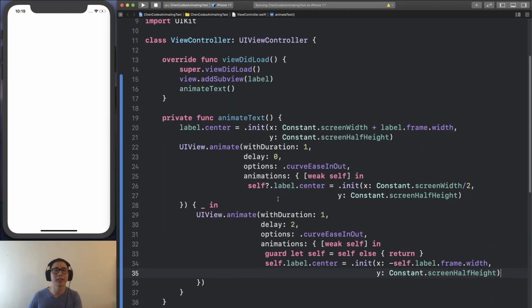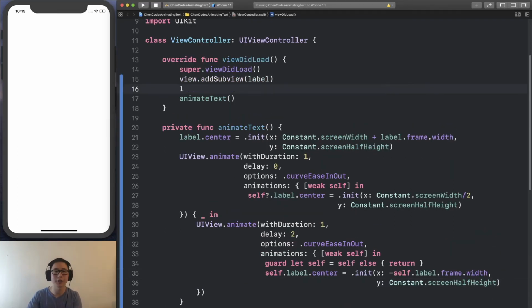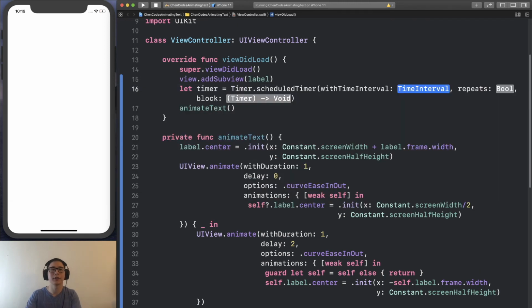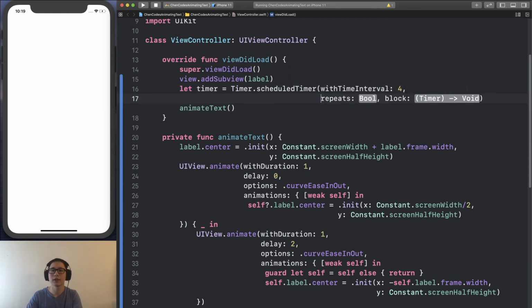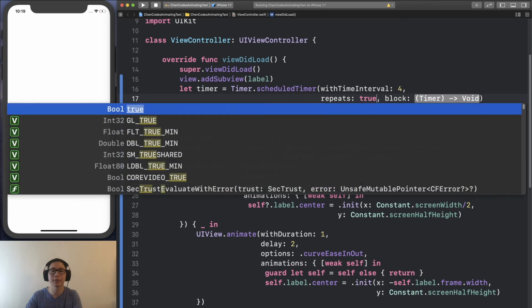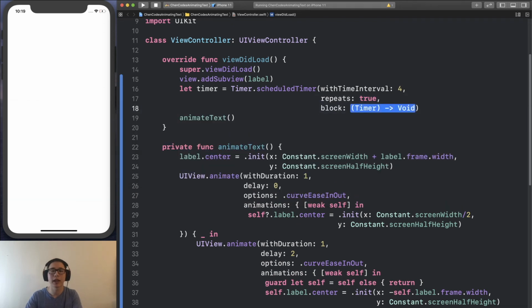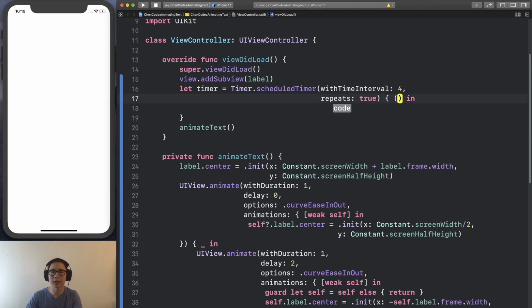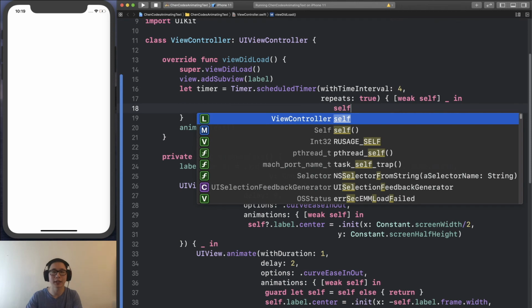Next, we want our animation to repeat continuously. To do this, we're going to use a timer. We're going to call Timer.scheduledTimer. For the time interval, we're going to specify 4 seconds, and that's to account for our animation, which has 1 second here, 1 second here, and 2 seconds here. We're going to set repeats equal to true. And for our block, we don't care about the timer, but we're going to use weak self in order to call self.animateText here.